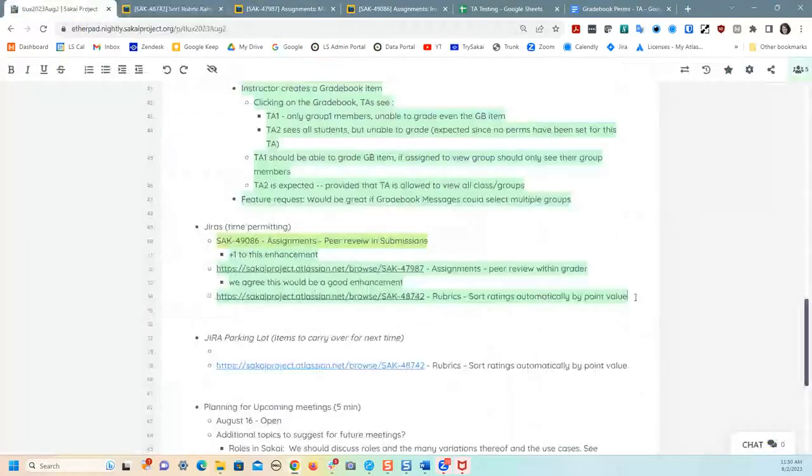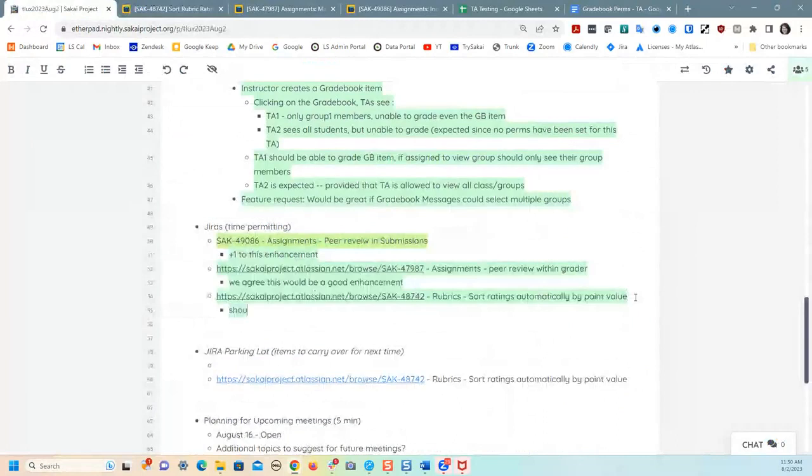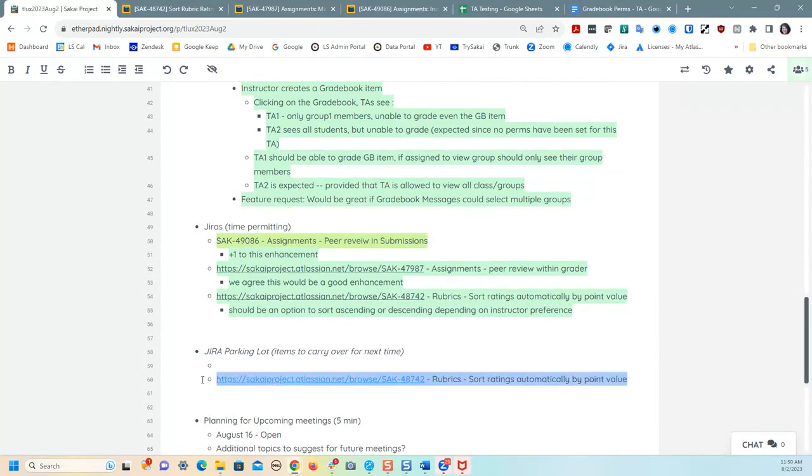So there should be an option to sort descending, depending on instructor preference. Okay, so I'll add that later. And move that one out since we already talked about it.